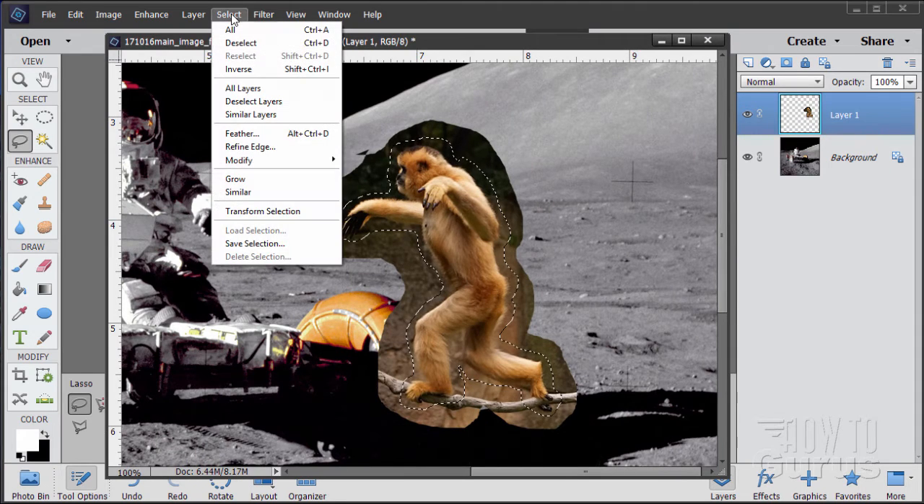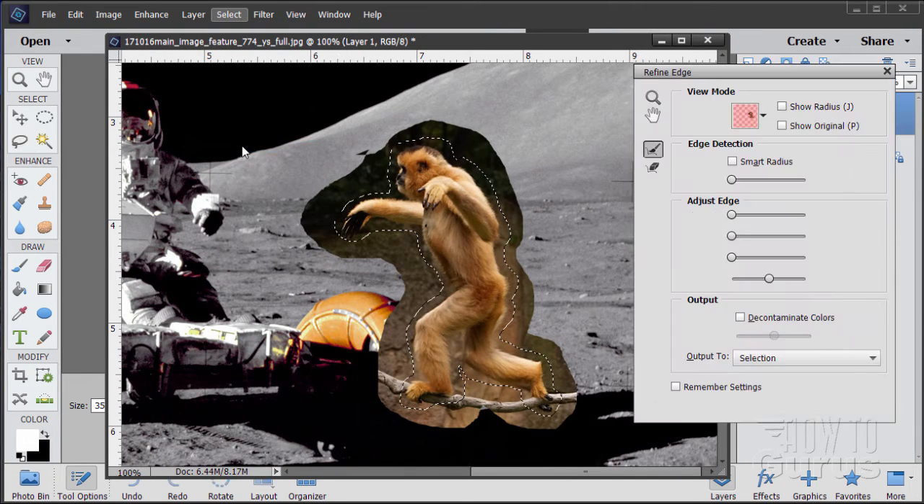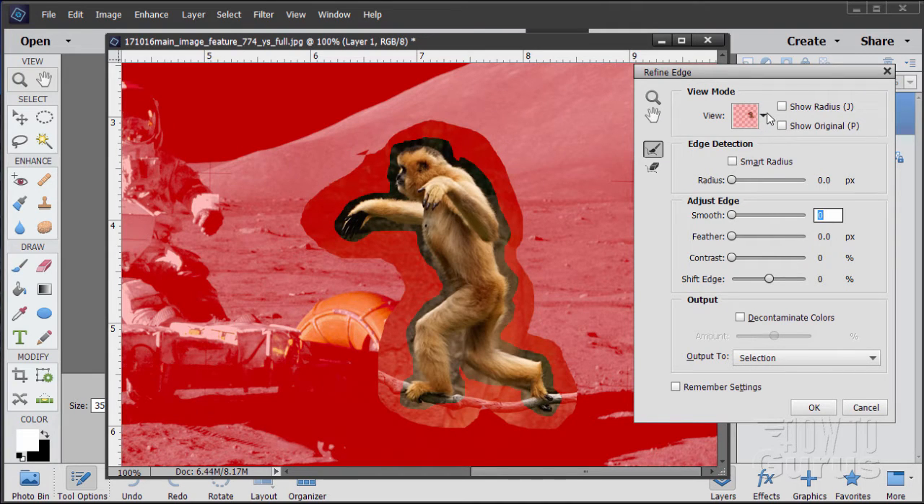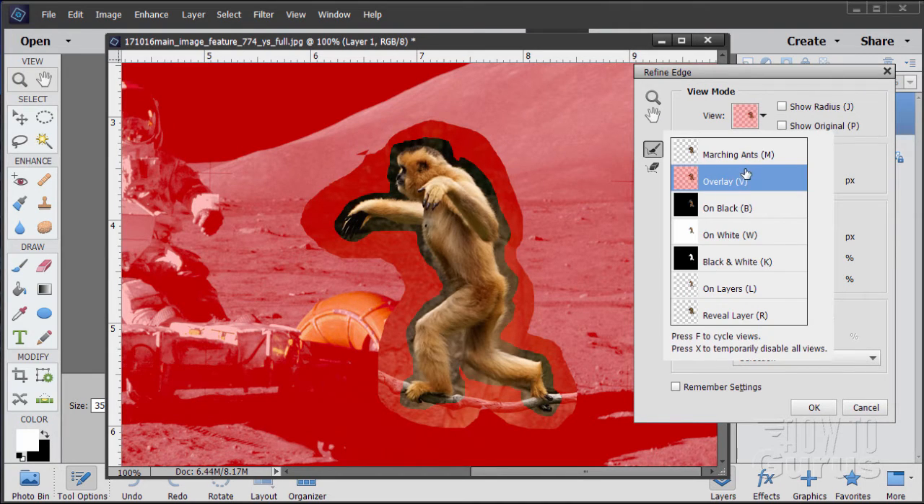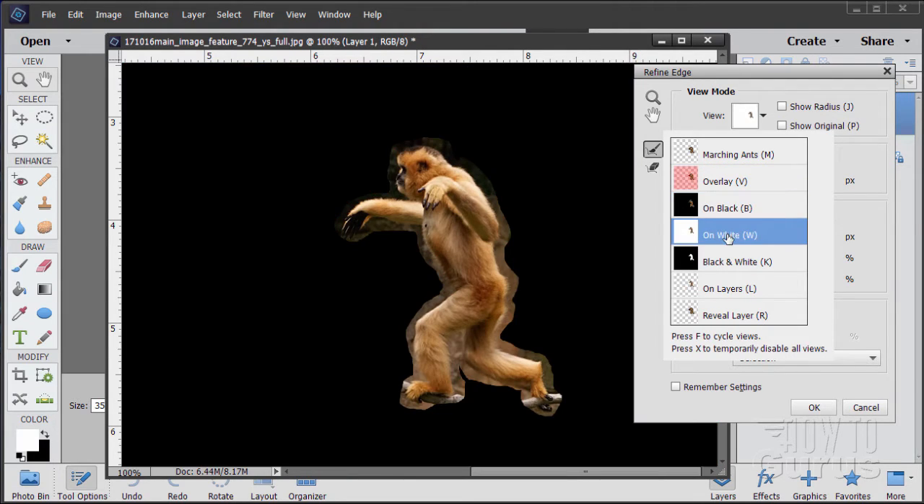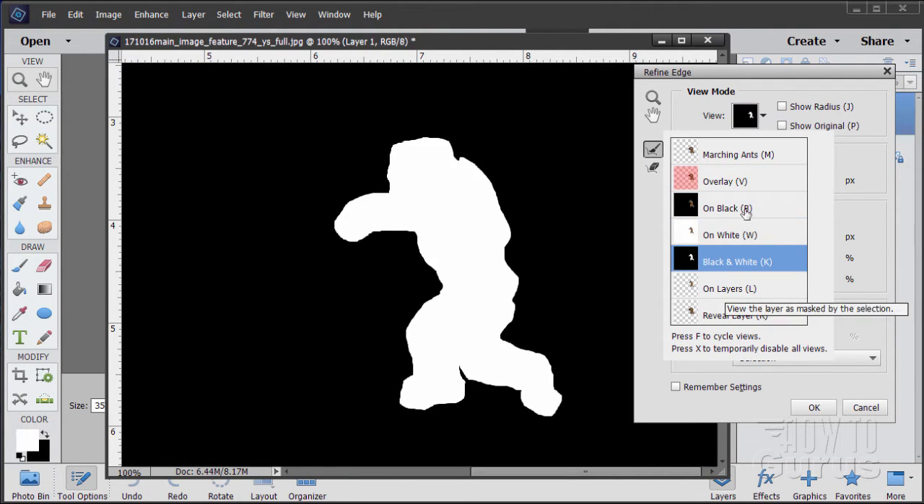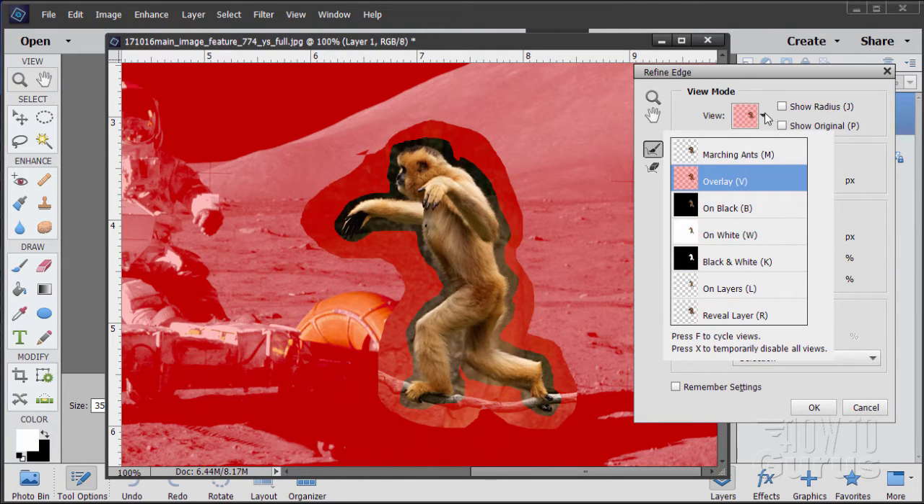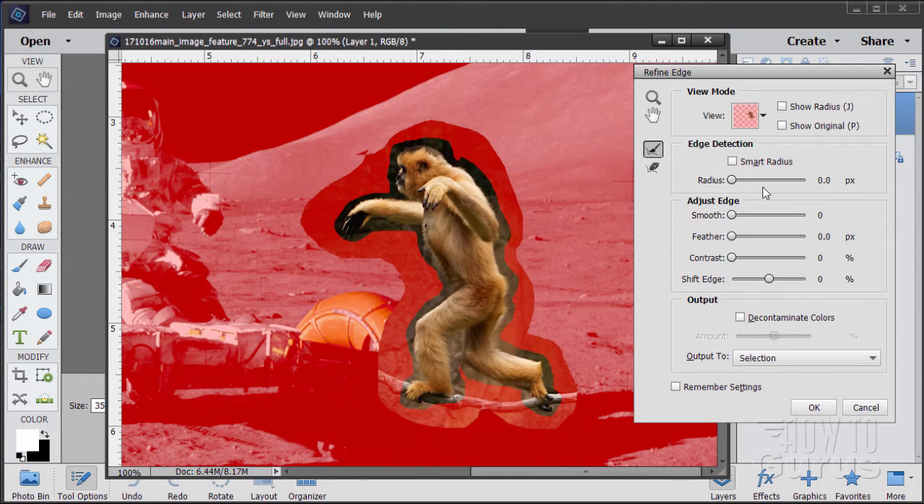So now go up here to select, and we're going to refine the edge of that selection. Brings up the refine edge dialog box. I always have mine set at the overlay. Personal choice. You can use any of these that you like, black on white, black and white, whatever you like. I happen to like the overlay. It works out fine. And we're just going to go right into this. I'm not going to be doing any smart radius or any of that kind of stuff. We're just going to go right into cleaning up this edge.